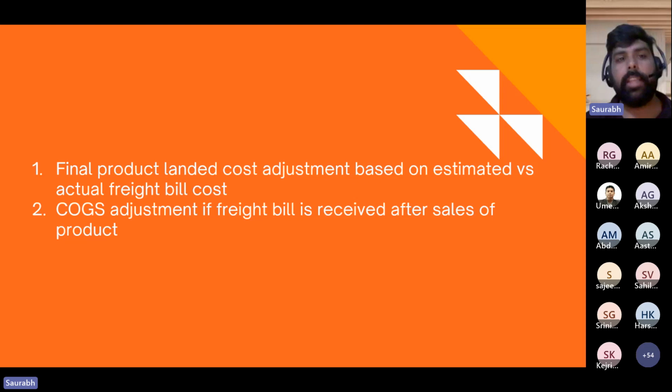Now, what is the impact of the additional cost, let's say freight bills, right? When we receive them actually, and it is different from the estimated cost, how is it going to impact my final product landed cost, right? What if I have received the goods in my warehouse and I have derived my landed cost based on the estimations, right? And I have sold that. But when I receive my freight bill, that's different. So that will change my product's landed cost, right?